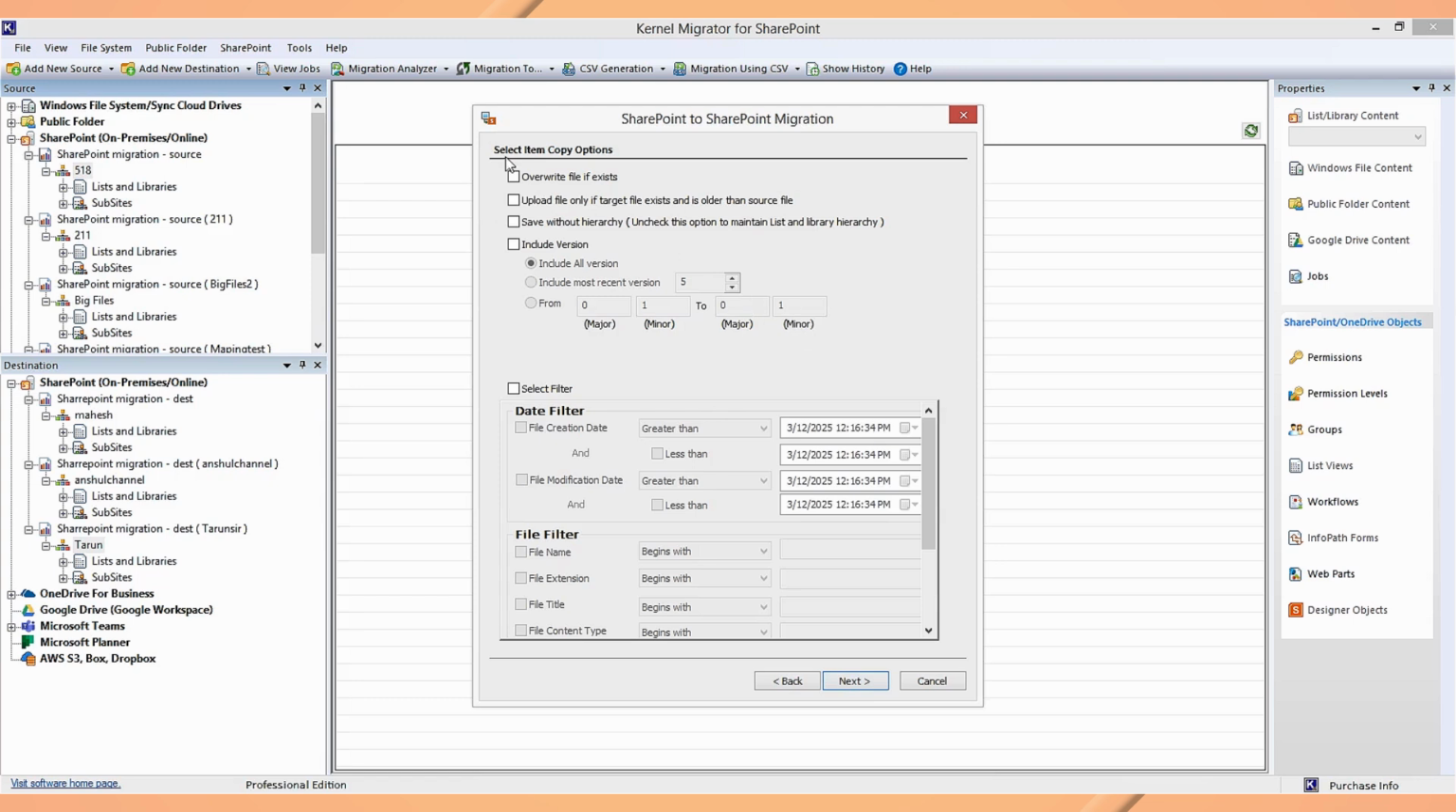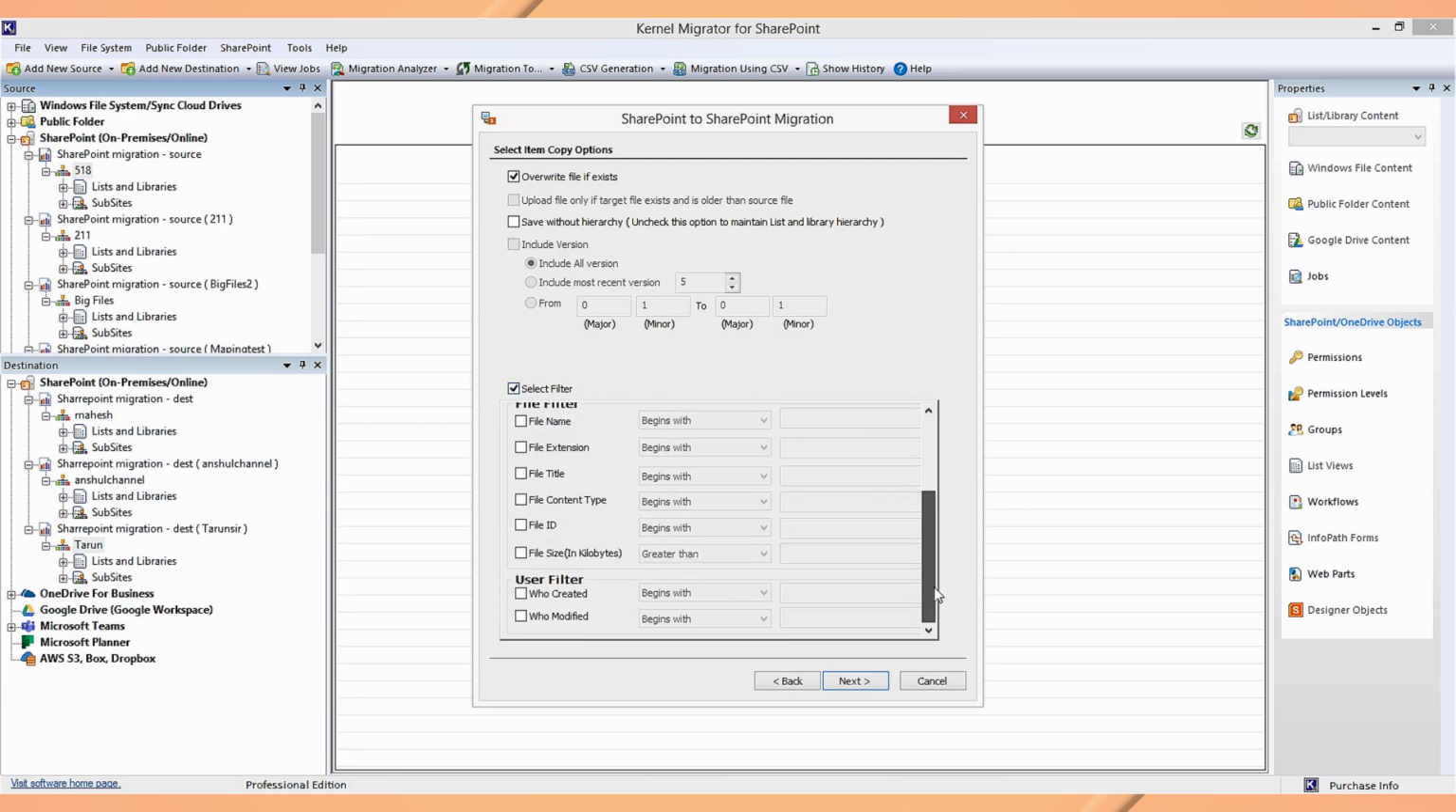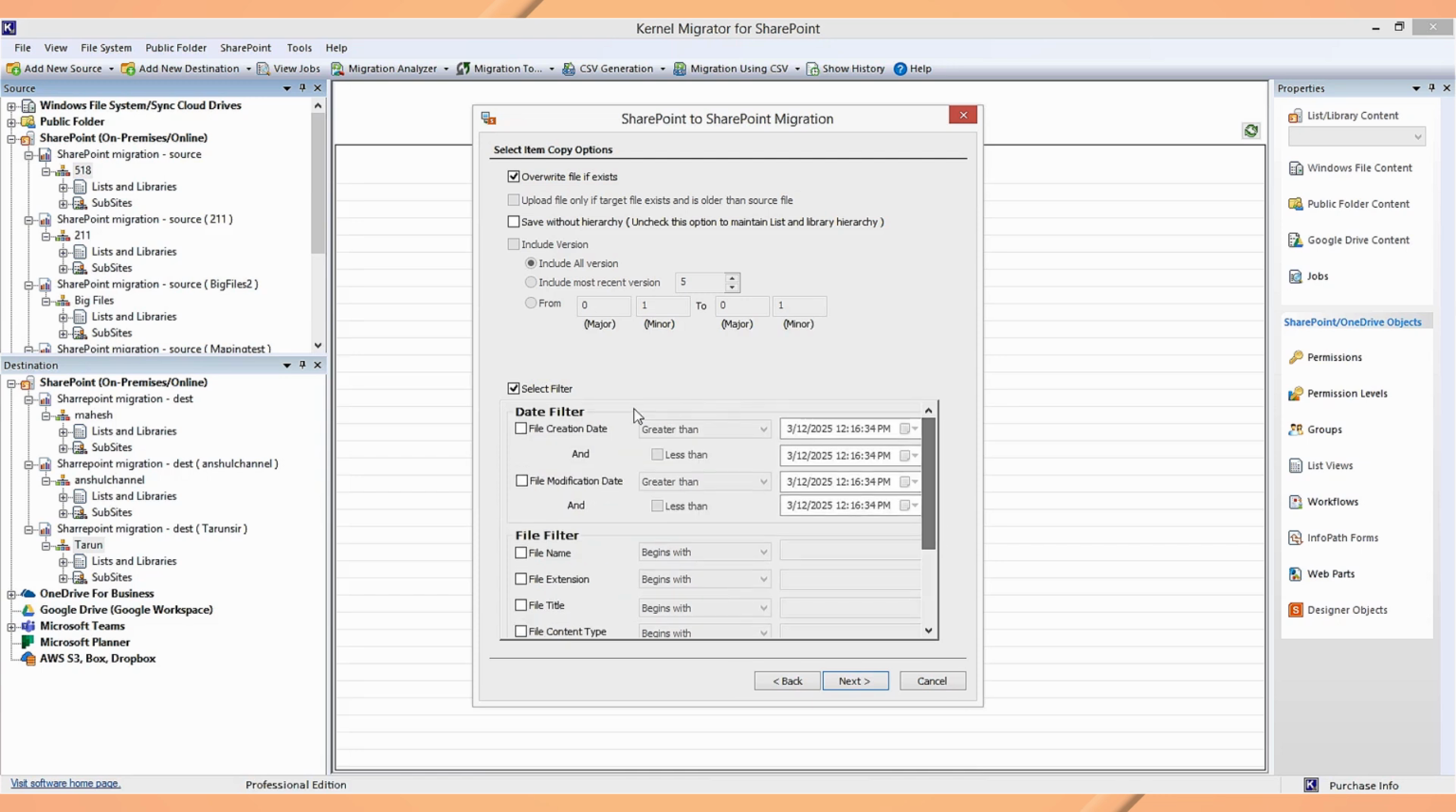Select from the multiple item copy options. Overwrite file if exists. Upload the file only if target file exists and is older than the source file. Save without hierarchy. Include version. Apply all the filters that are required to make sure that only relevant data is taken to the destination SharePoint site. Available filters include Date Filter and File Filter.